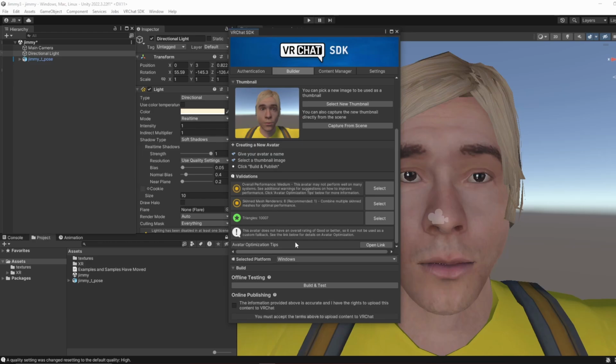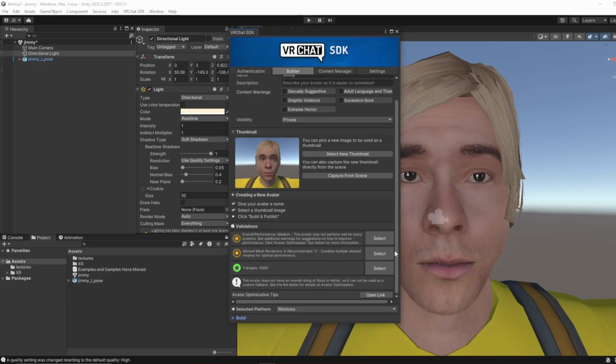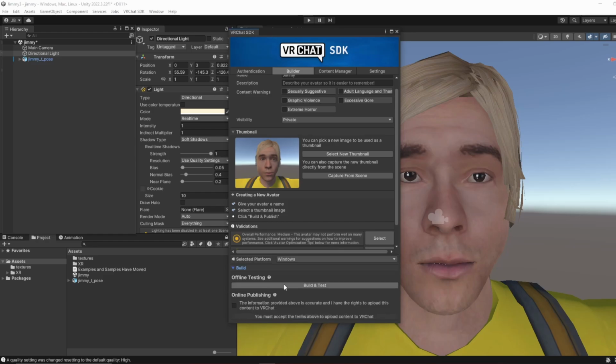So yeah, just going to select your build platform. If you're making this for Quest, it would be Android or iOS, obviously for, I'm guessing, Apple devices. And so we'll go ahead and build and test.